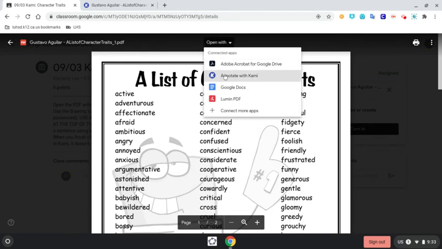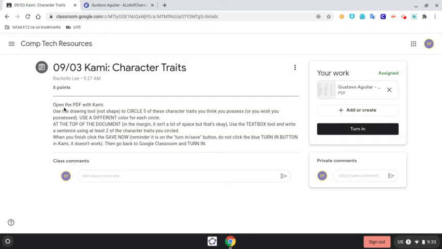Now, it's going to take about a minute to process. I know that, so I'm not going to make you watch me process it. Here's my file. Let's go back to the document directions. It says, using the drawing tool, circle 5 of the character traits you think you possess or wish you possessed using a different color for each circle.